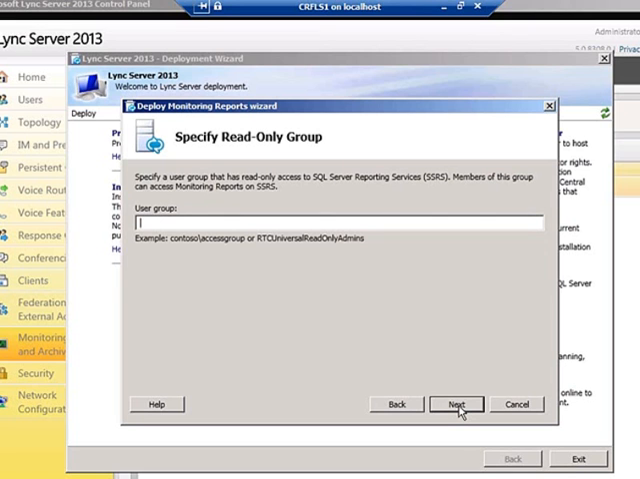On the next property sheet, we specify a user or group that will have read access to the SQL Server Reporting Services. So these are people that can actually run the reports and see the reports. Now for my demonstration, I'm going to use Carverock Fitness, the RTC Universal Read-Only Admins group. And this group got created when we deployed Microsoft Lync 2013.